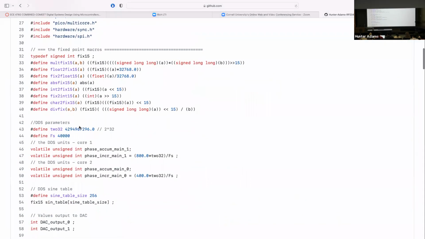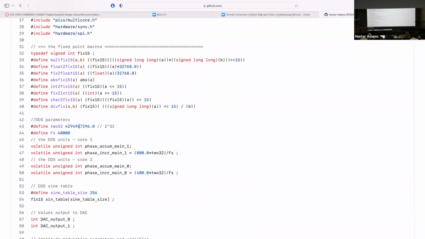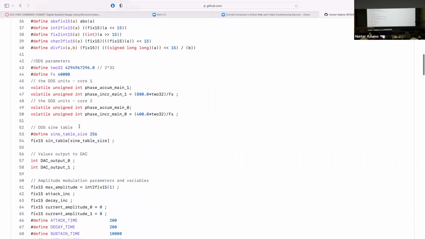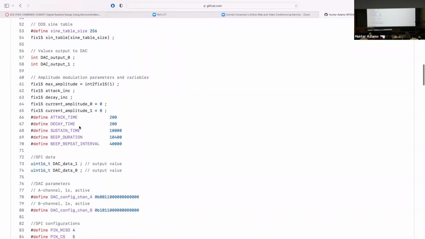Okay, and then some familiar looking things. These are the macros that define our fixed point data type. We'll talk about this in detail on Friday, but that's all that's doing. Some macros and variable declarations here that should look nice and familiar to you now. This is all direct digital synthesis stuff. We then find our sine table declaration. We'll populate that in main.